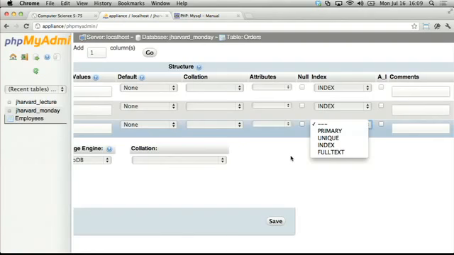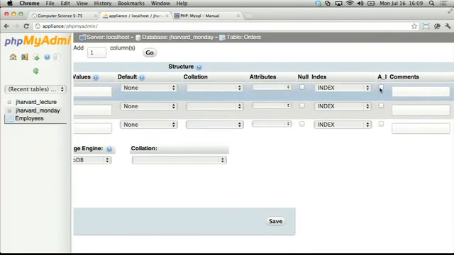All right. So let's finish this up. Let's make this an index. And should any of these be auto increment?